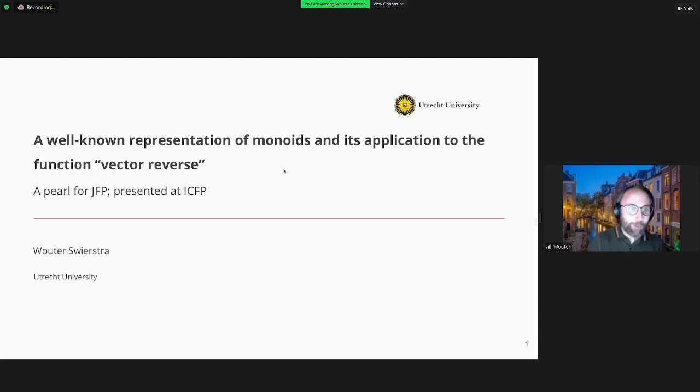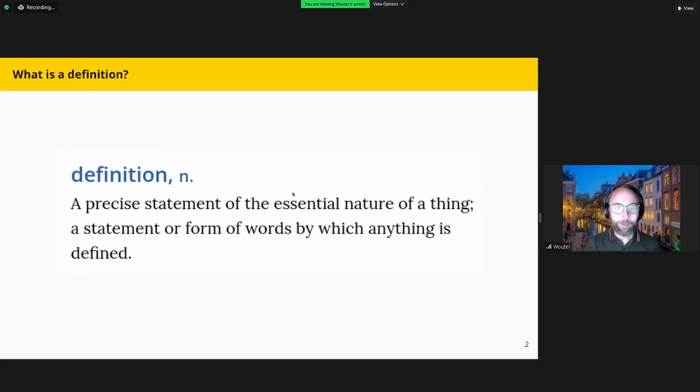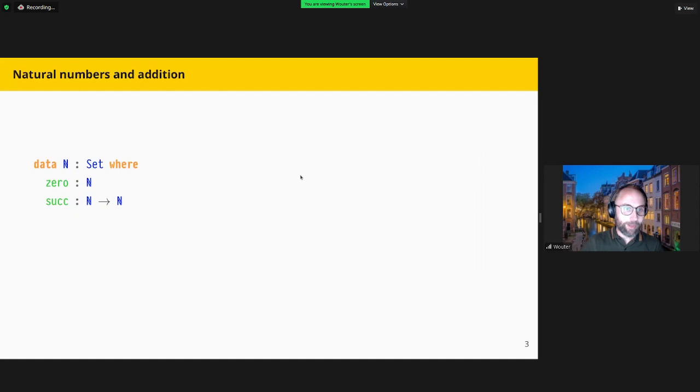Well, according to the Oxford University Dictionary, a definition is a precise statement of the essential nature of a thing, a statement or form of words by which anything is defined. But for the purpose of this talk, I'll mostly focus on definitions in Agda. So in Agda, you can declare data types, like the natural numbers, closed under 0 and successor, and you can define functions like addition. So here I've defined addition by induction on the first argument.